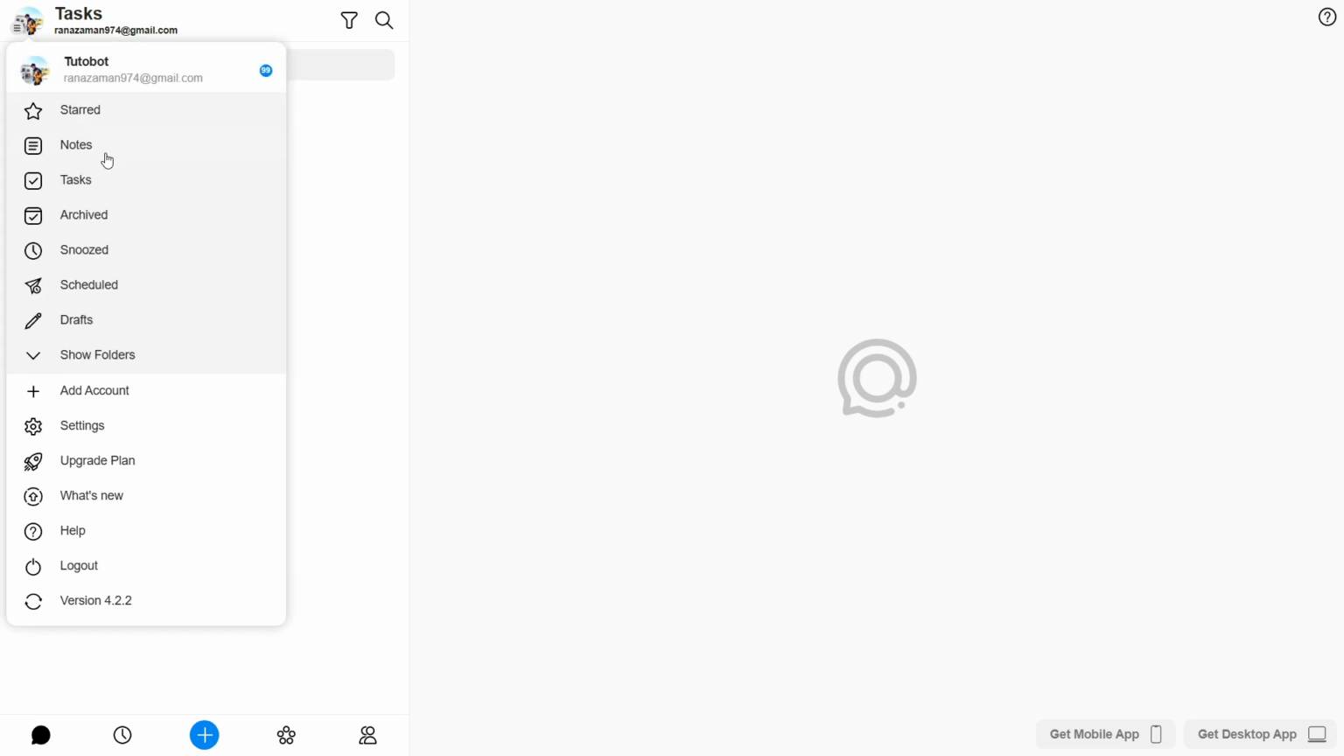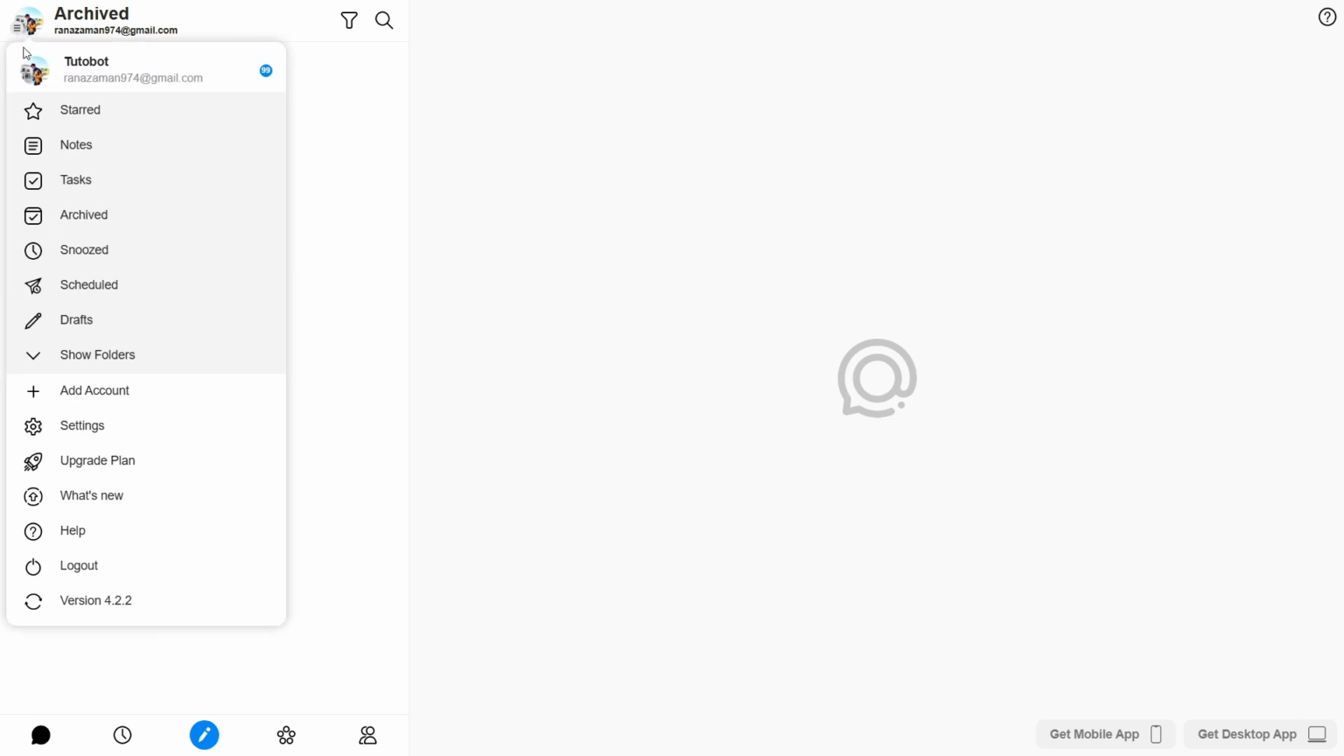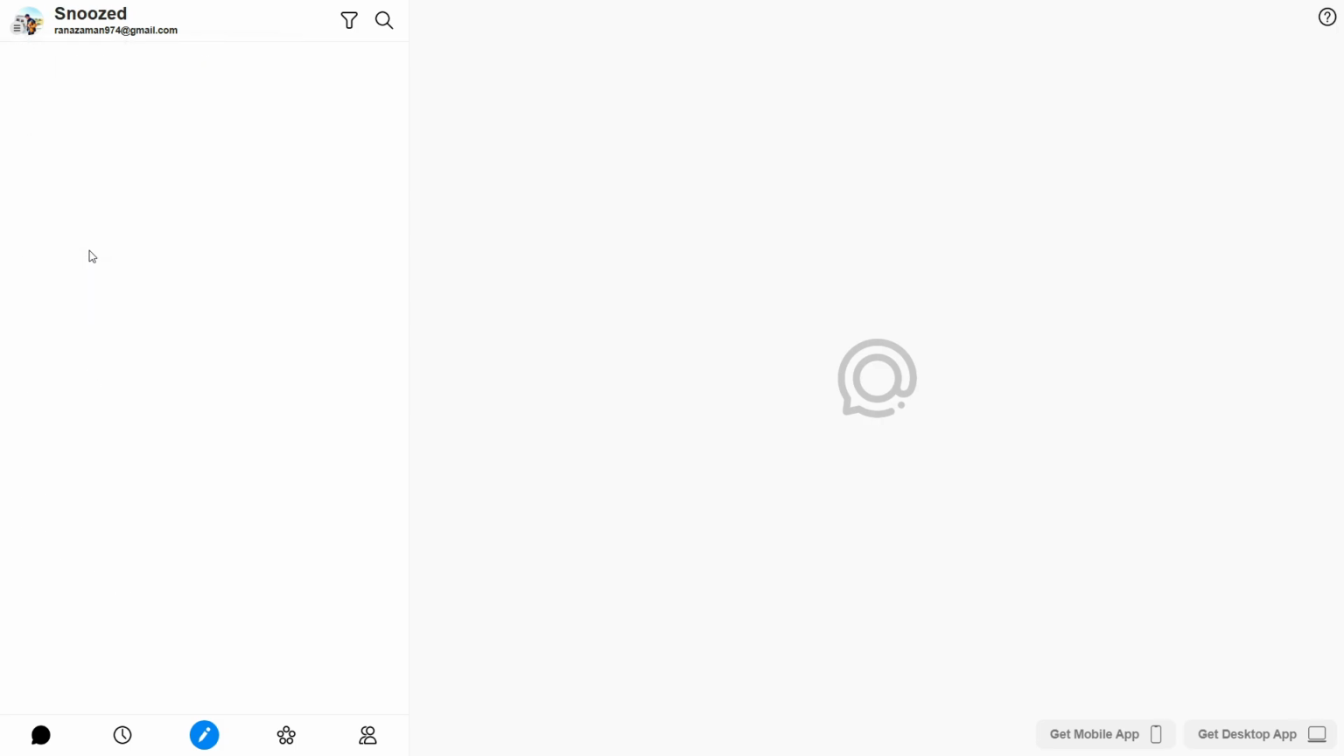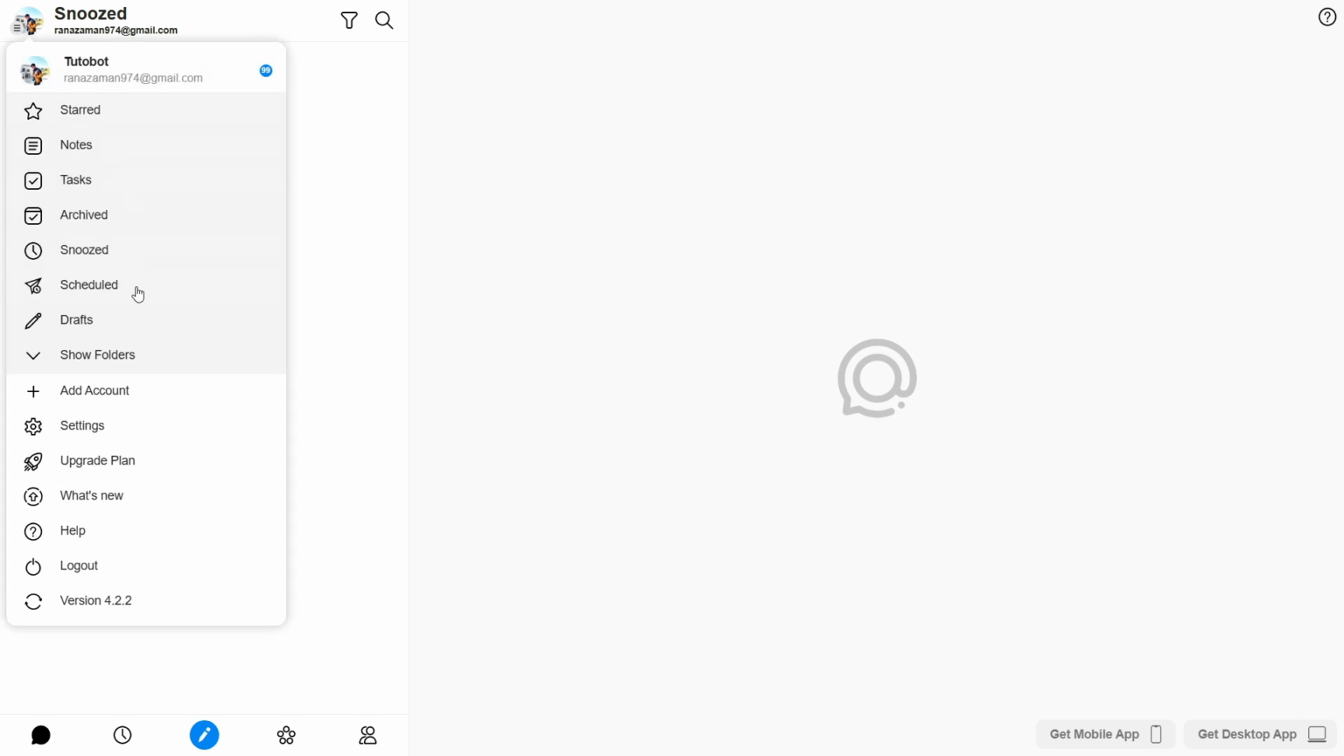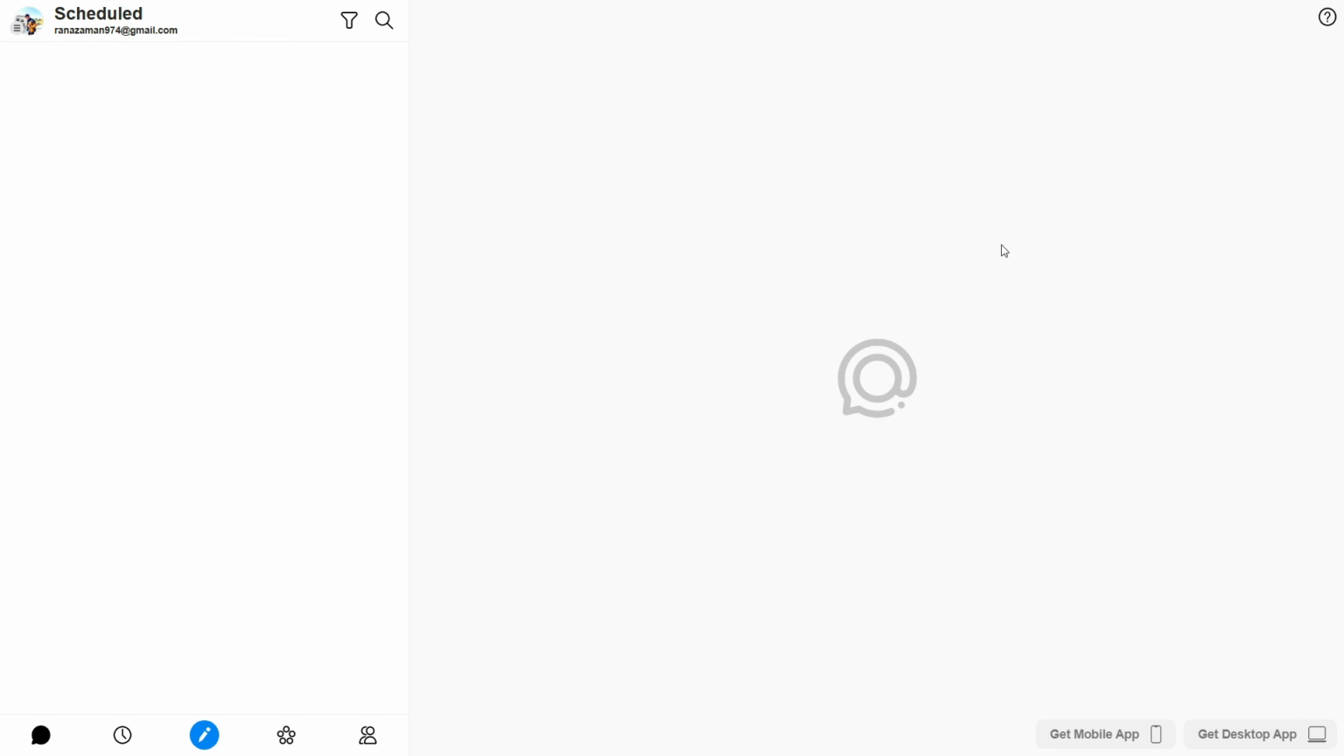The archive section stores messages that you don't need in your main inbox but still want to keep for future reference. Archiving helps keep your inbox clean and clutter-free without permanently deleting anything. There's also a section for muted or ignored conversations, which is helpful when you want to reduce distractions from less important messages. The scheduled section is where emails that are set to be sent later are stored.